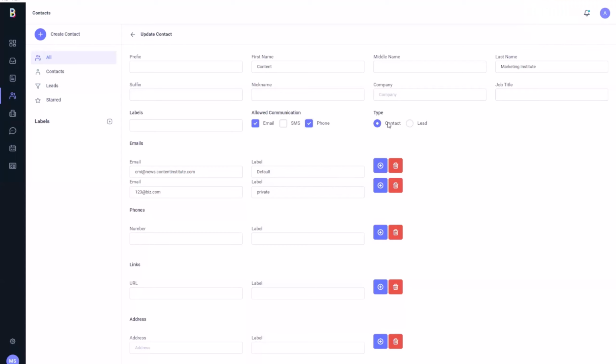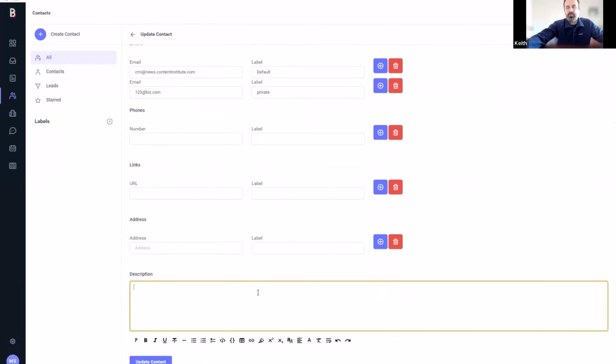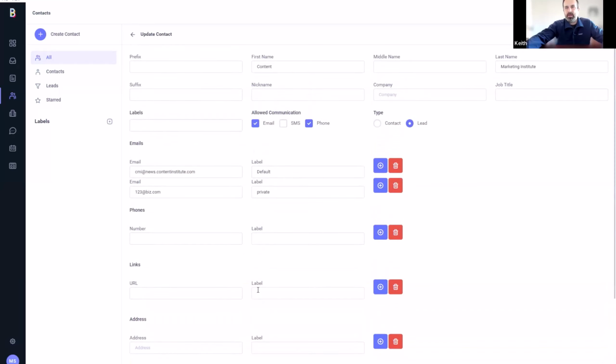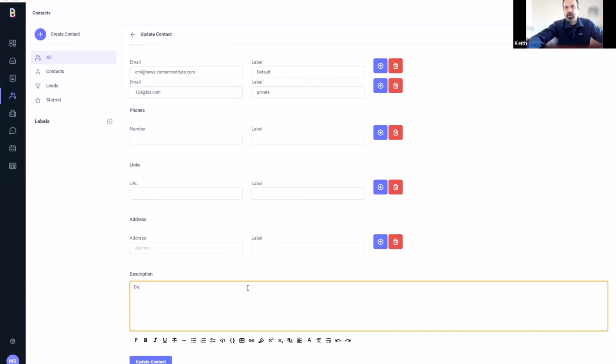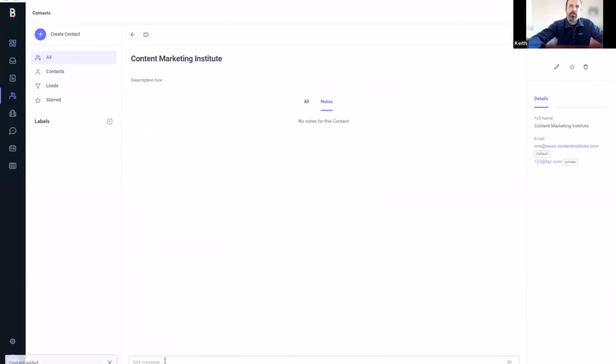Like, is it a contact or is it a lead? Wonderful. And then you have a description field. If you add a description, once we save this, it'll show in that center part above the activity log. The thinking is that when you go to a contact, a lot of times you're just going to have some high level details about them that you want to always know. So we add that, and then you can see the description shows up at the top.